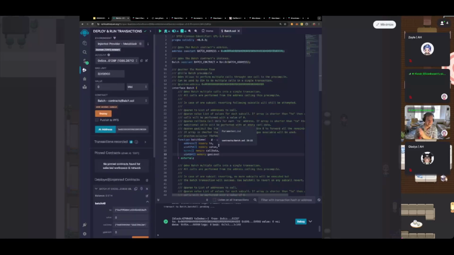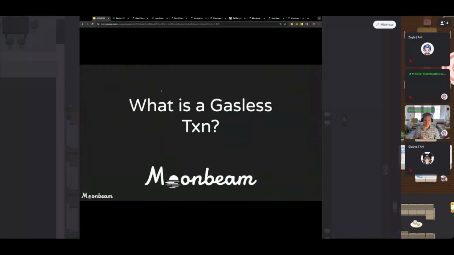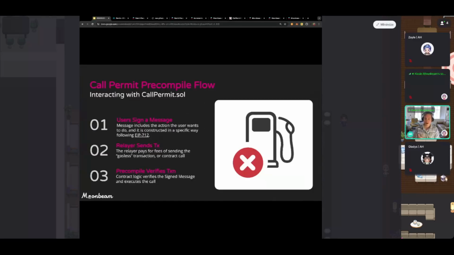Cool. So let's head back to the slides here. And let's move on to gasless transactions. So we looked at the batch precompile. Now we're going to be looking at call permit. And call permit.sol is the precompile that enables gasless transactions to work on Moonbeam. And we'll talk a little bit about how that works.